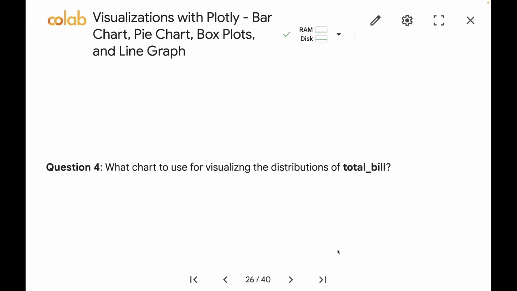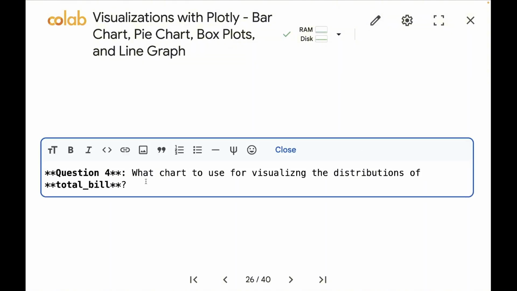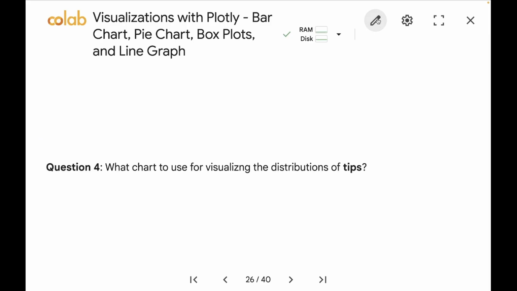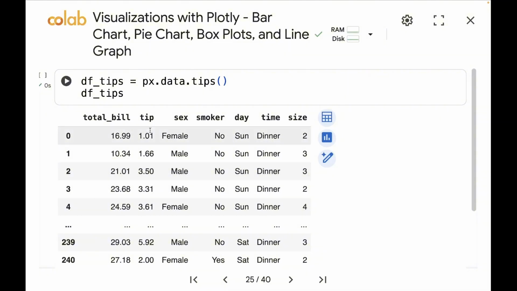So I'm saying that distribution of total bill, but actually let's change it to tips. All right, so we want to visualize the distribution of tips. So which chart do we use? Any idea? Any thoughts? So I want to look at the distribution of this column of numbers, right? Some pay more tip, some pay less tip. So I want to get some idea of the distribution of the sample data. So what do we do?